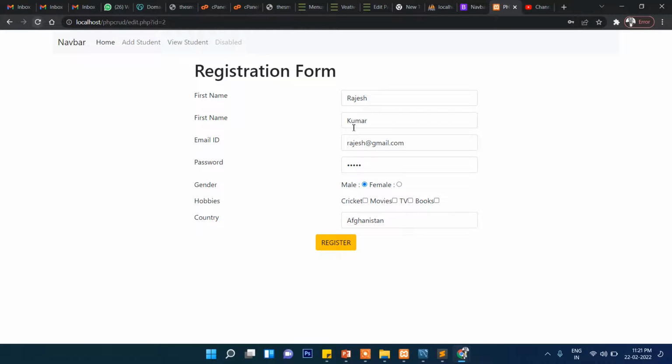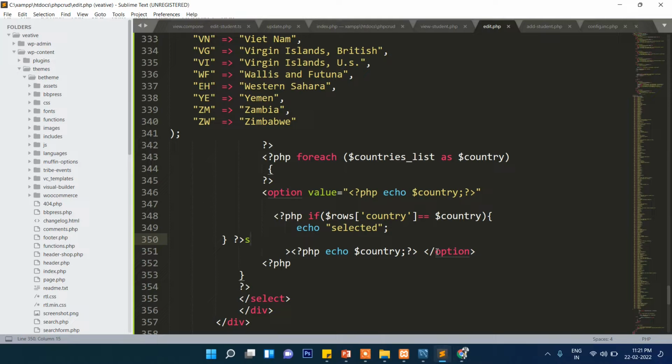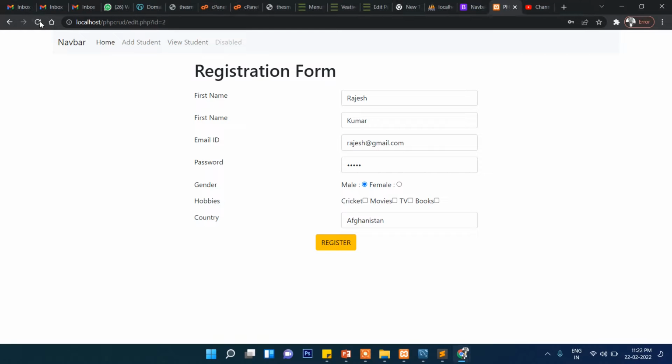So there is something wrong, let's see here. It's Canada, and it's not selecting. So there is something wrong. If dollar country equals to $rows country, then it should show selected. Yes, so now you can see Canada is selected.